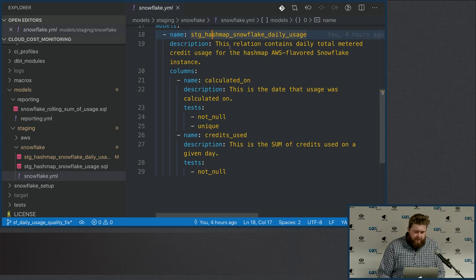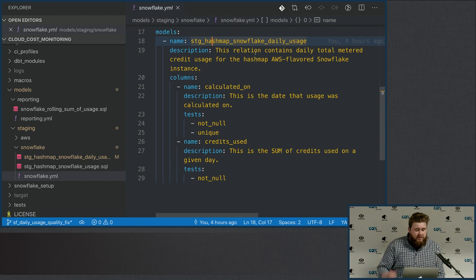I have a description, right? So this is for our specific Hashmap AWS flavored Snowflake. We have a much less used Snowflake that's based on GCP that we use for testing for certain clients that do use that, but none of our production stuff goes there. It has low usage. And it would be confusing for someone to come in here and see Hashmap Snowflake daily usage, if they only knew about that GCP one, to see it was so high.